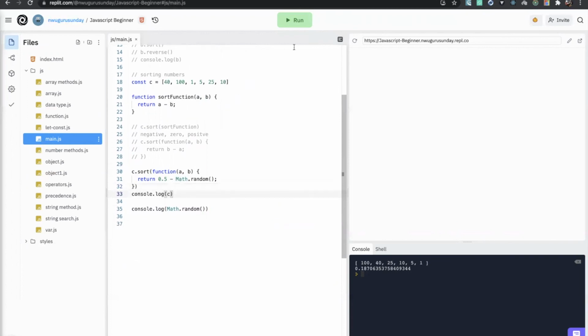So if we run this, you see the results. 100, 5. If you look at our actual list, it starts with 40, 100, and 1, 5, and the rest. So this is that. If I run it again, you will see that it gives you different results. If I run it again, you will get different arrangements. So that is what random does for us.